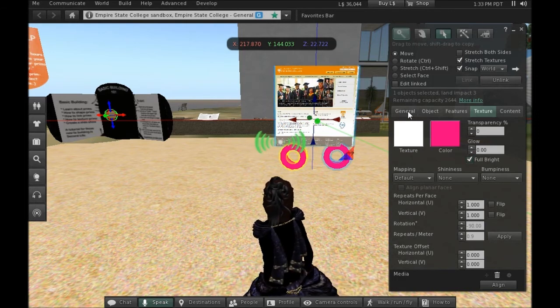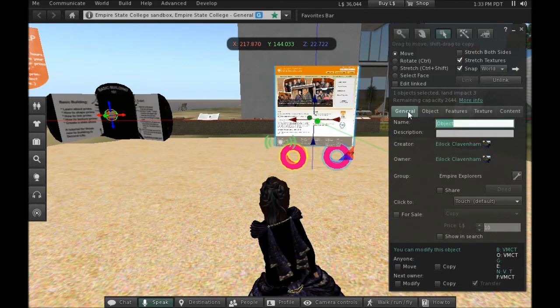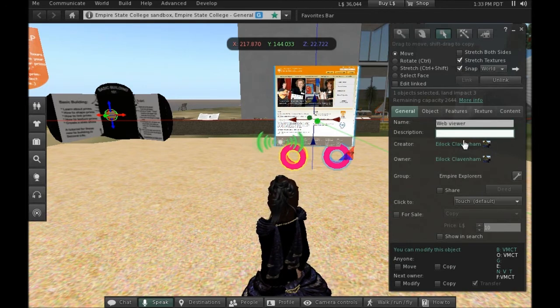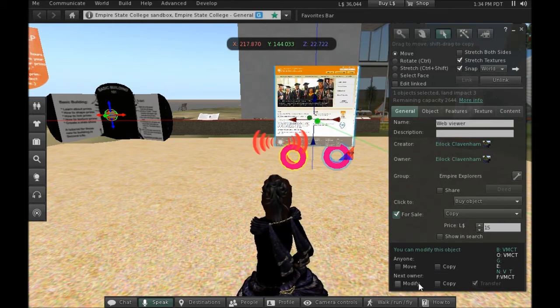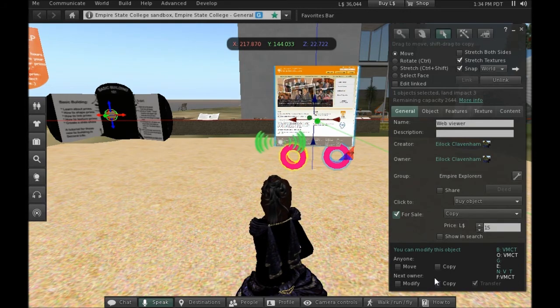And once I've linked them all, I'm going to General, and I'm going to give it a name, and I'm going to call this my web viewer. And you can see I'm the creator and I'm the owner. If I thought anyone would want to buy this, I could either come down and make it for sale, put a price on it, and I would then determine whether I would allow other people to move it, or whether the next owner could move or copy it. So I'd make those choices.